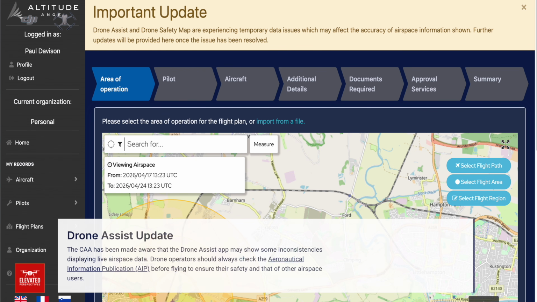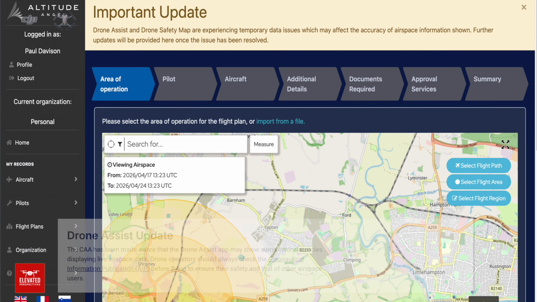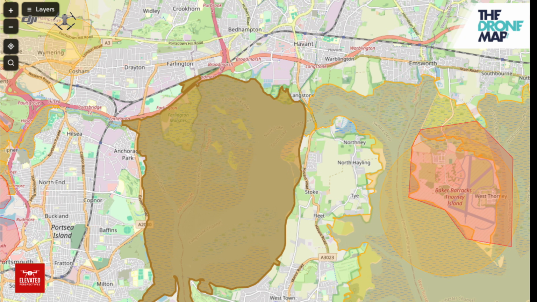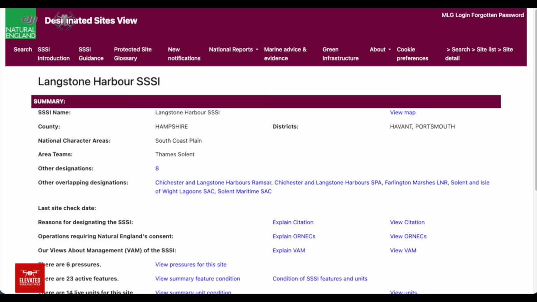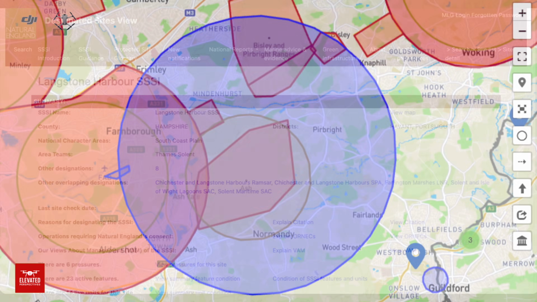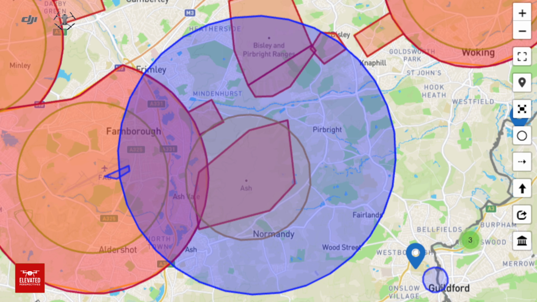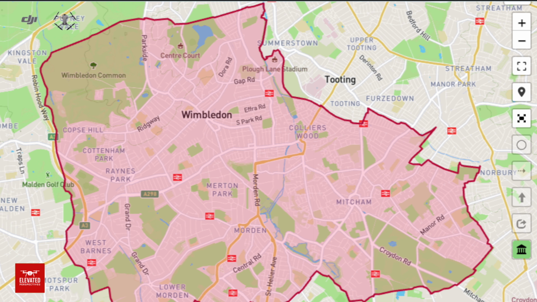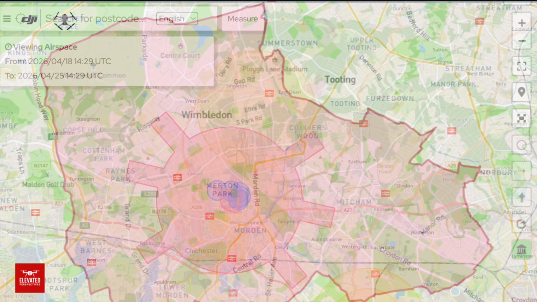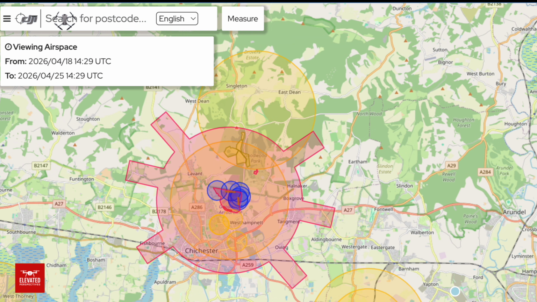Then we covered one of the most confusing parts of modern drone flying, drone maps, because apps don't always agree. We looked at warning zones, flight restriction zones, local bylaws, SSSIs, and why checking multiple sources matters. Safe flying isn't just about avoiding crashes, it's about understanding where you can legally and responsibly fly.